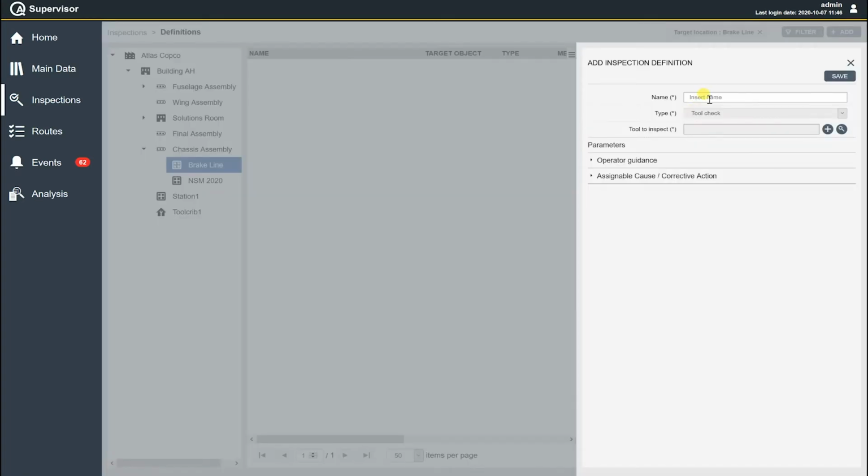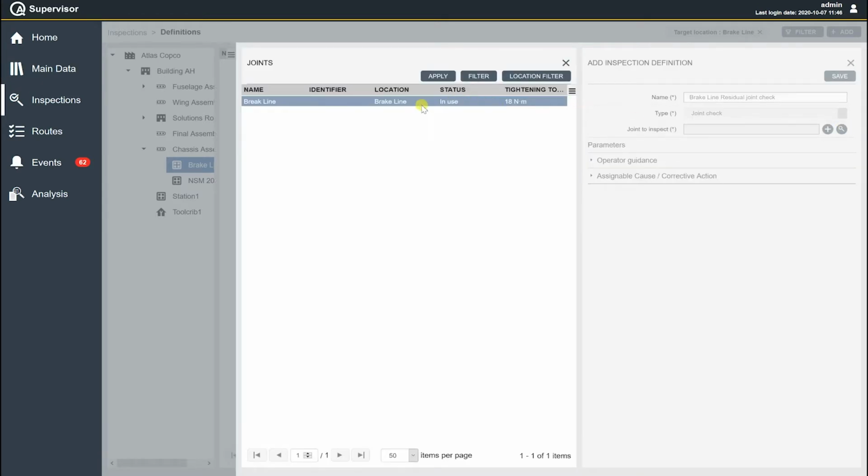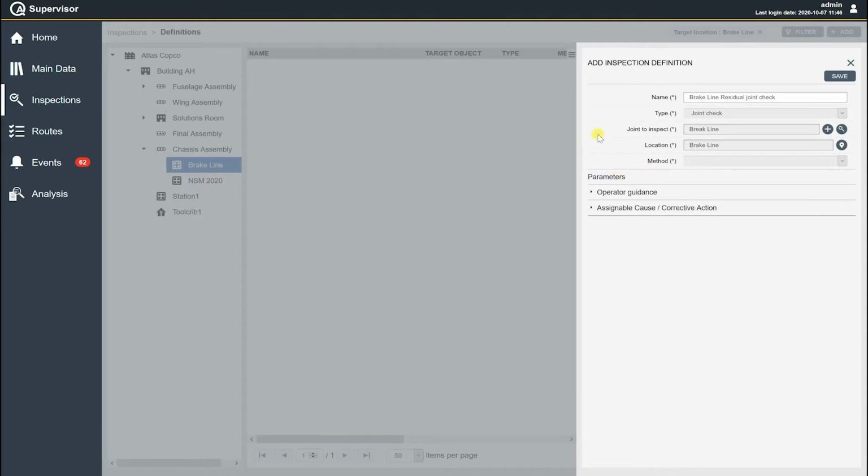And then the first thing I need to do is put in a name for this inspection. So I'm going to call this brake line residual joint check, and I need to change the type to joint check. The joint I'm going to inspect is already part of this station. So if I hit the search button here, I can select the brake line joint, hit apply, and then that information is pulled in. That information being the target torque for this joint and the upper and lower spec. We're going to see that here in a second when I add this in.